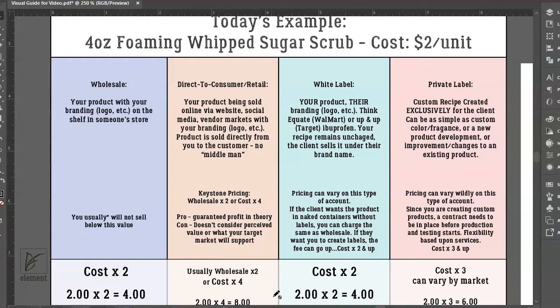So to break that down really quickly, if you are the manufacturer of this foaming whipped sugar scrub, you're getting all the raw materials, you're making it, then you want to take your cost, which is $2 per unit, multiply it by 4. That's your retail cost. What you're going to sell to your customers is about $8 for that product.